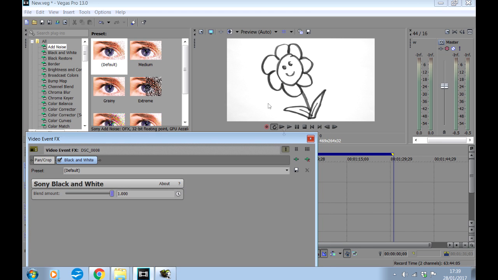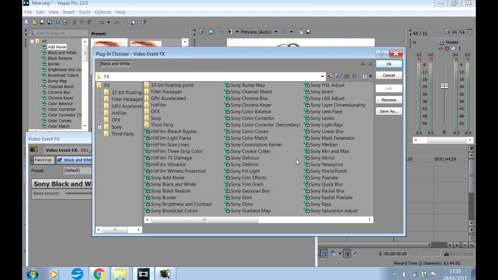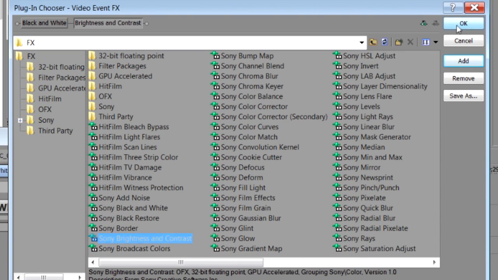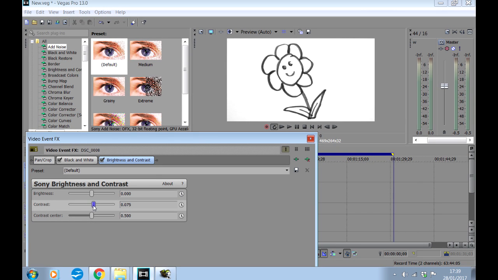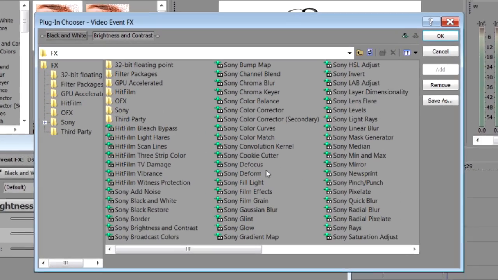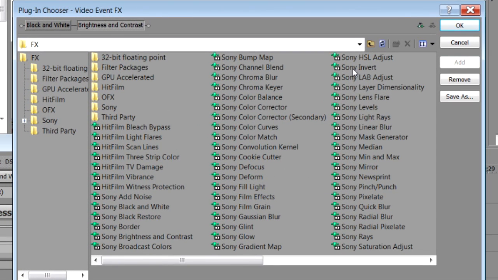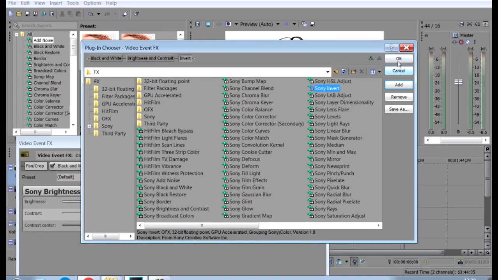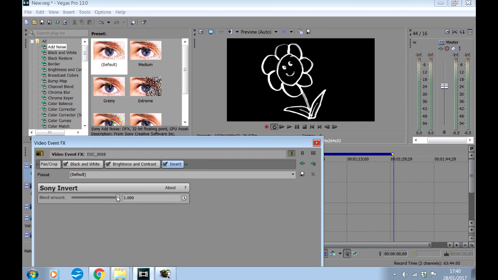Looking again at the image, we can see that there are variations in the whiteness of the whites and the blackness of the blacks. And so to fix this, we'll open up the Event FX again, and this time choose Brightness and Contrast. And we'll increase the contrast just enough to make the blacks and whites distinct and even. And now for the final adjustments. Just click on the Event FX once more and choose Sony Invert, which, as the name suggests, will change the blacks to white and the whites to black. And again, make sure the slider is on max.